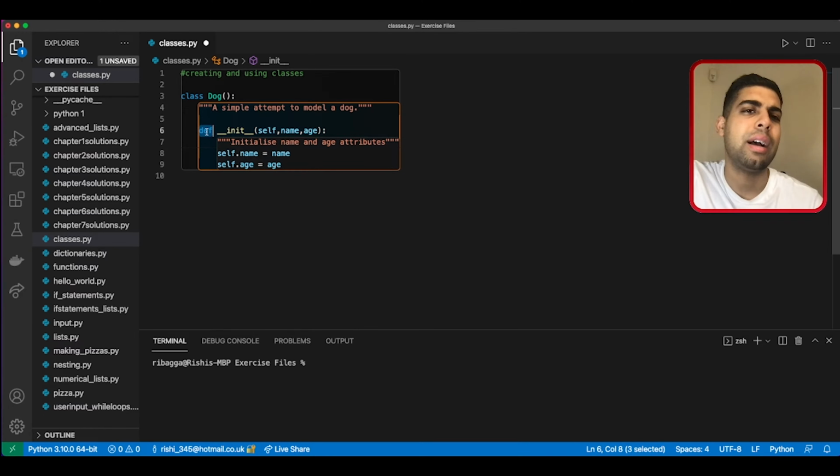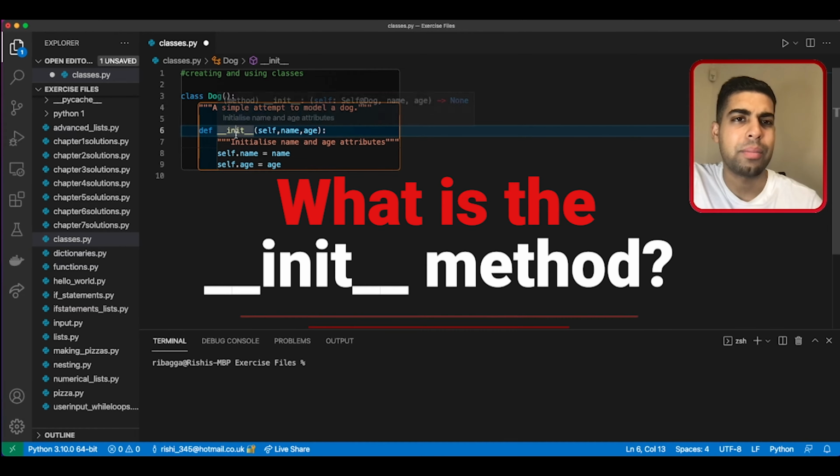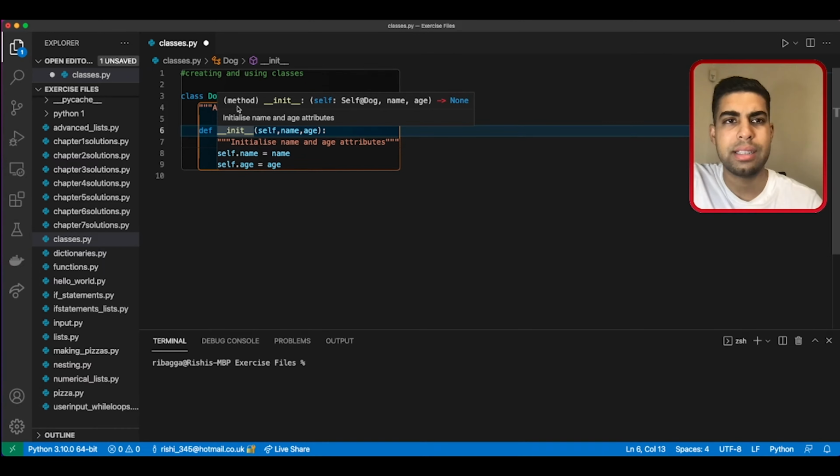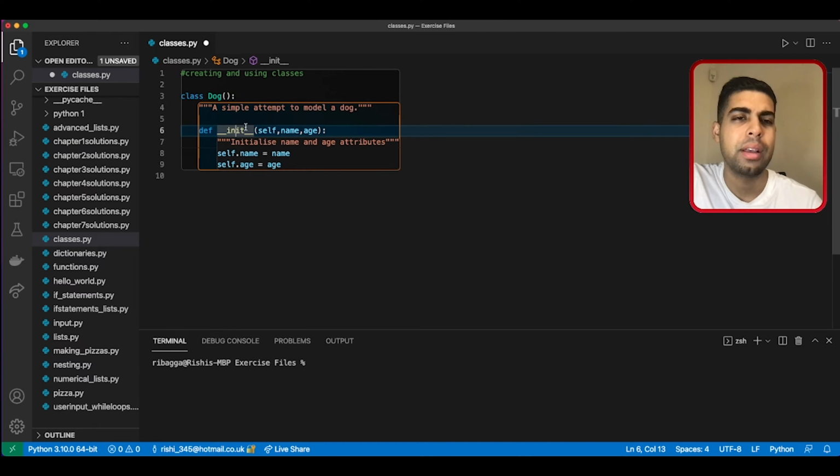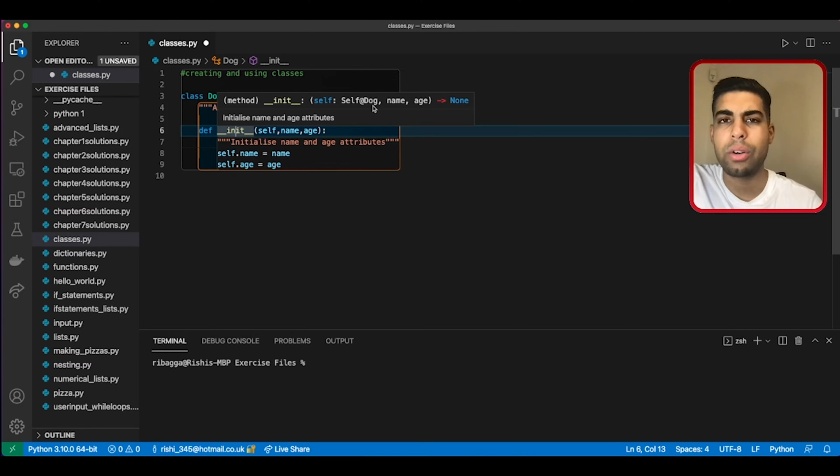Well, we know a function starts with def, which is definition, but what is the init method? So now if I hover over this, it states it initializes the name and age attributes, which is what we can see here, but it also is a method and it's got the word self in there. So what could this potentially be? Well, the init method is a function that's part of a class. And everything that you learned about within our previous chapter on functions applies to methods as well. The only practical difference for now is the way that we're going to be calling our methods.